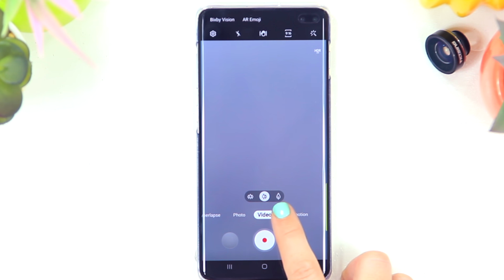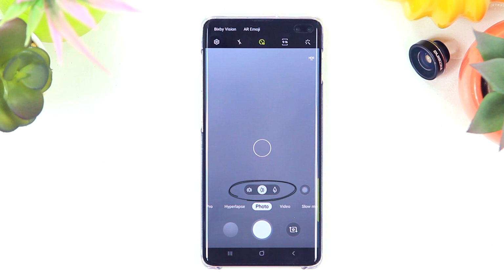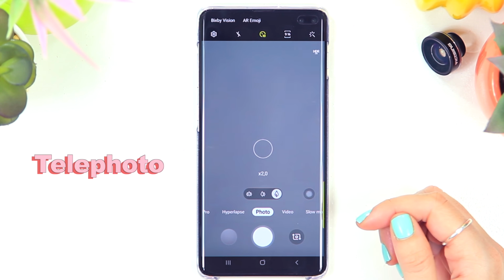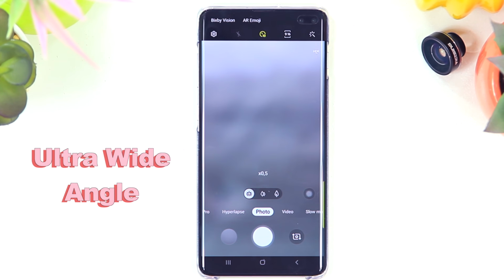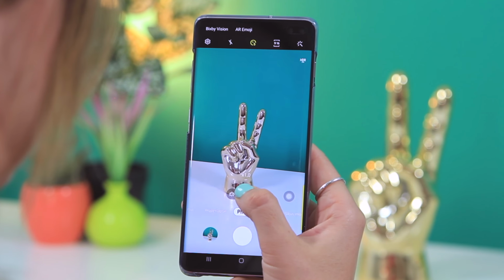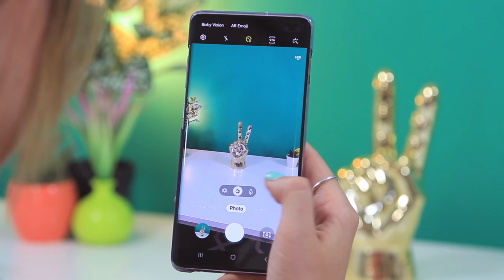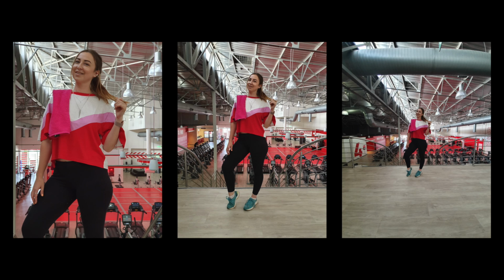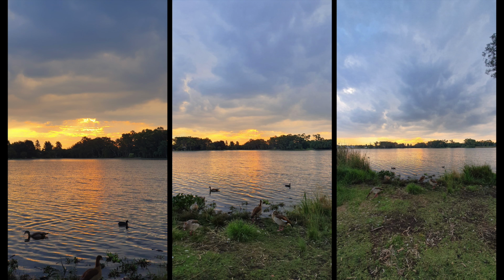So to start things off, we're going to open up photo mode, and this is probably the mode that'll get used the most. And right over here, you can actually toggle between the different lenses. So the telephoto lens, wide angle lens, and ultra wide angle. These are the 3 lenses on the back of the phone. This is a really convenient feature and such a great way to toggle through the different lenses to get the best shot. So here are some examples of pictures that were taken in the same scene but with the 3 different lenses, and you can see how different they are.